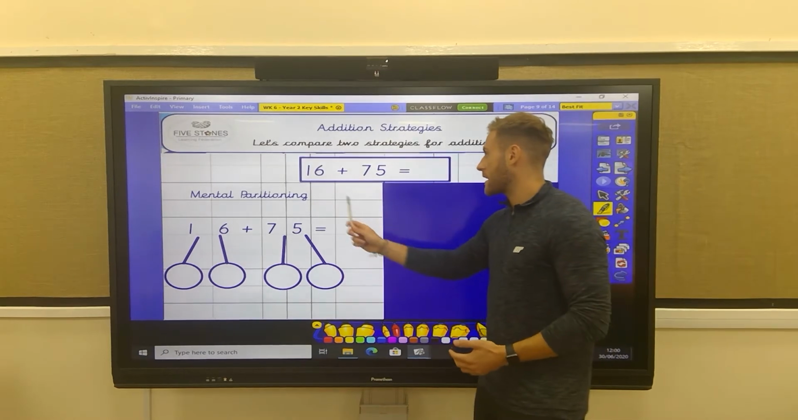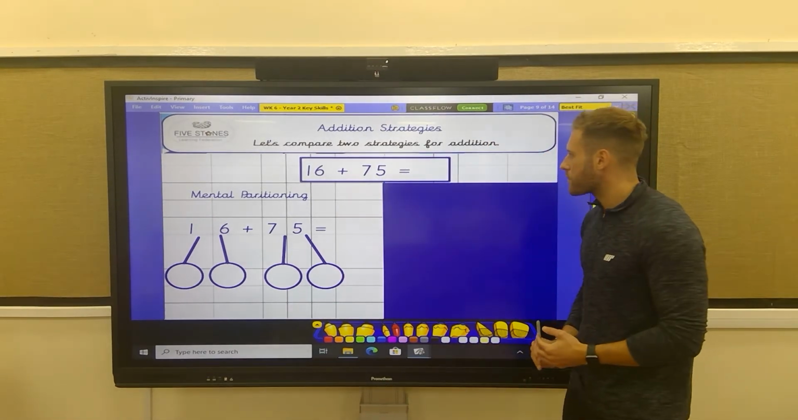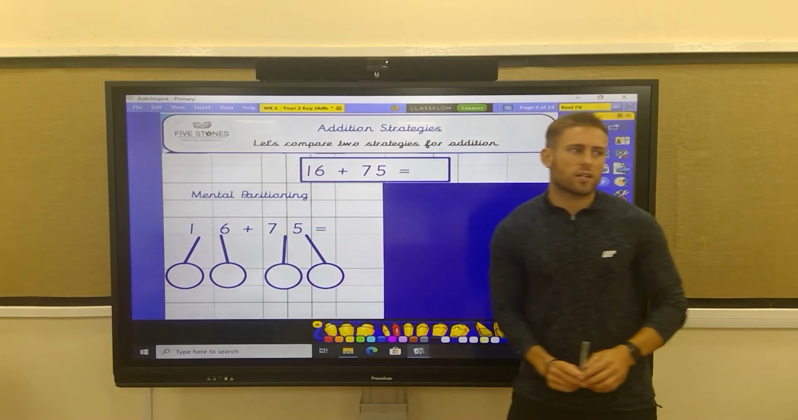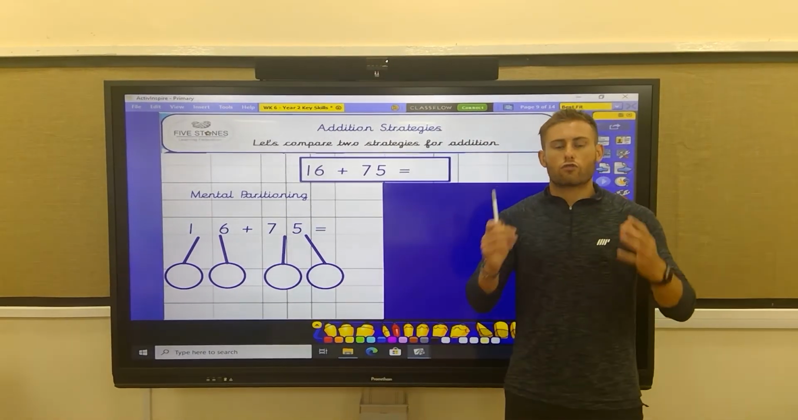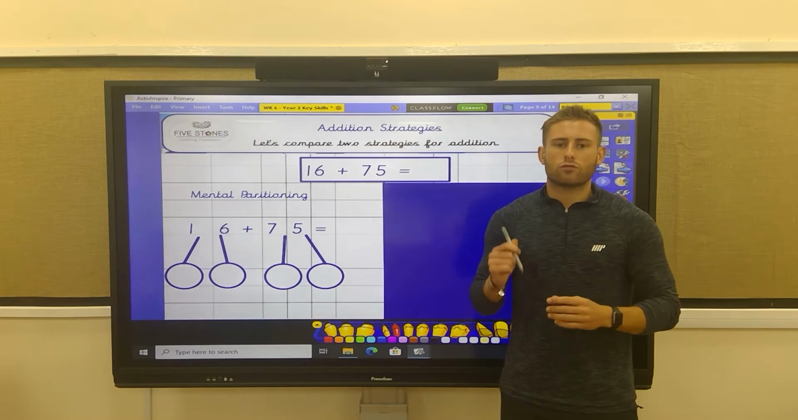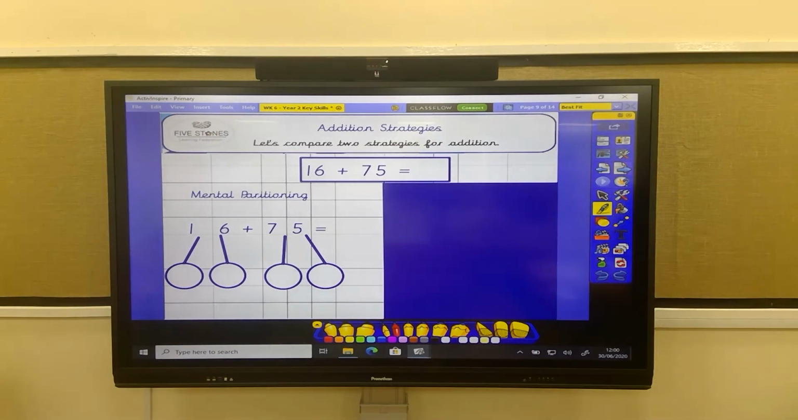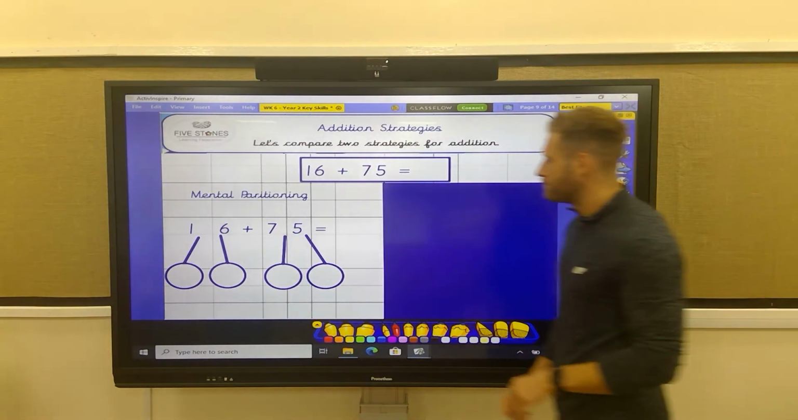So, you've got a different calculation this time. The augend of 16 and the addend of 75. We are going to see what our total or sum is by firstly mentally partitioning. Partition your numbers, recombine them to see what result you get. Off you go. Pause the screen if you'd like more time.